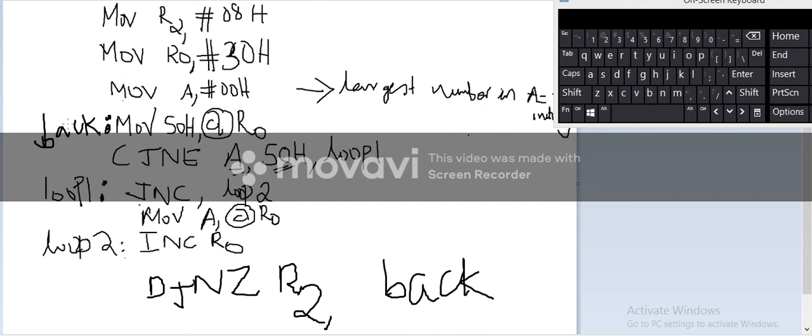Now if you want the smallest number, what will you do? Instead of the smallest number, you have to assume the largest number. In A, you have to put FF. Here, instead of JNC, you should put JC. That's all, no other difference. Understood now? Clear or not? Yes, sir. You have to assume the largest number first. MOV A, hash FF you should put. Now A should always contain the smallest number. So A is already containing the smallest number, you can skip. A containing the smallest number means A will have a borrow. So here instead of JNC you should write JC, no other difference.